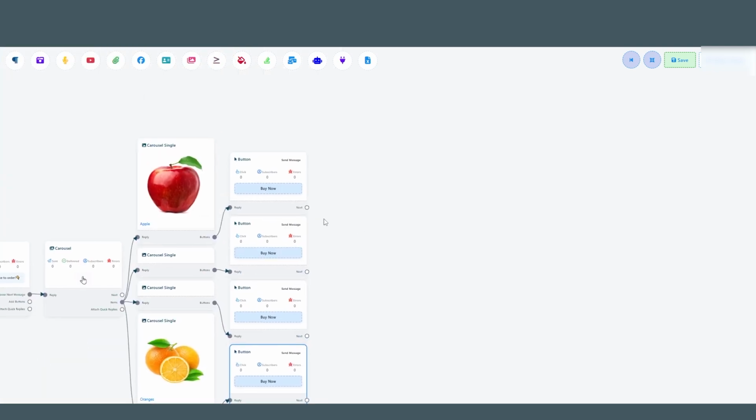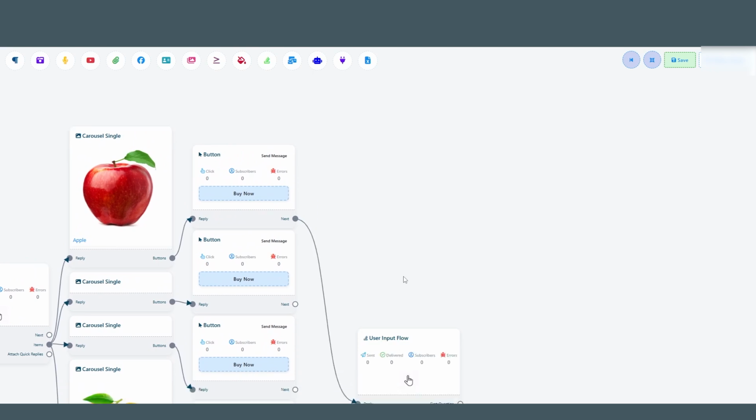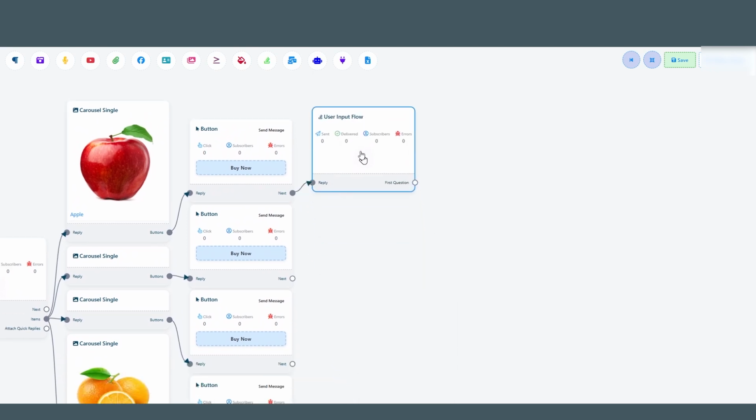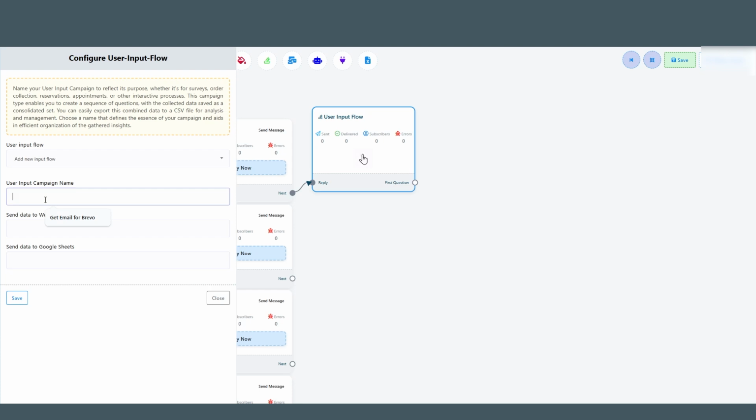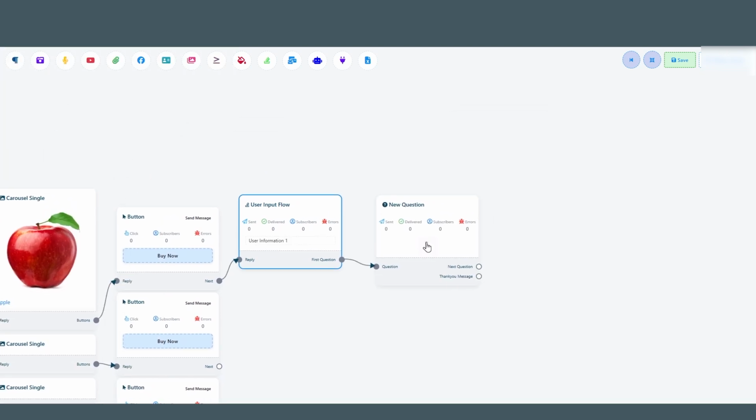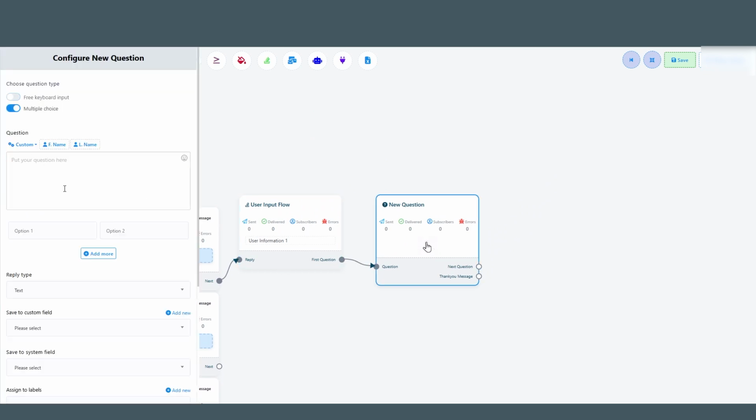Now let's set up a quick user flow to gather some order details from our customers. So double-click on it, select Add New Input Flow. And in the campaign name, I'm going to write user information and save it. Now I'm going to set some questions related to orders of my customers. So double-click on this question component. I'm going to choose multiple choice in this question field.